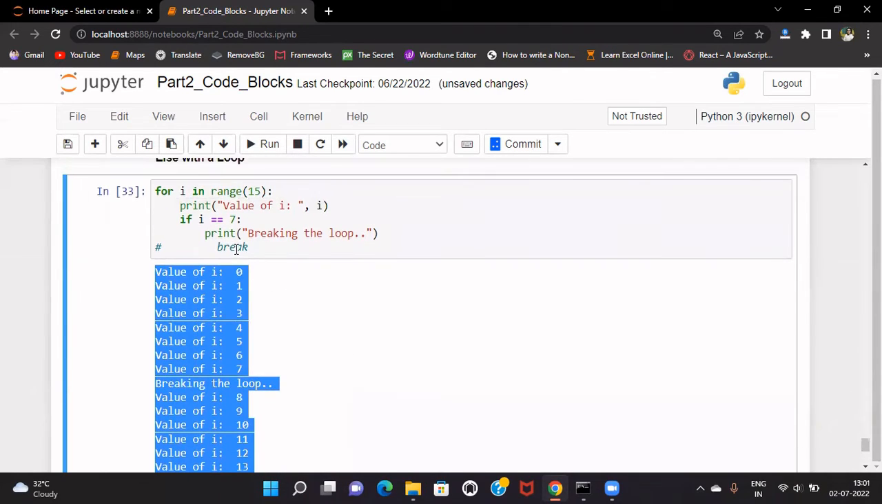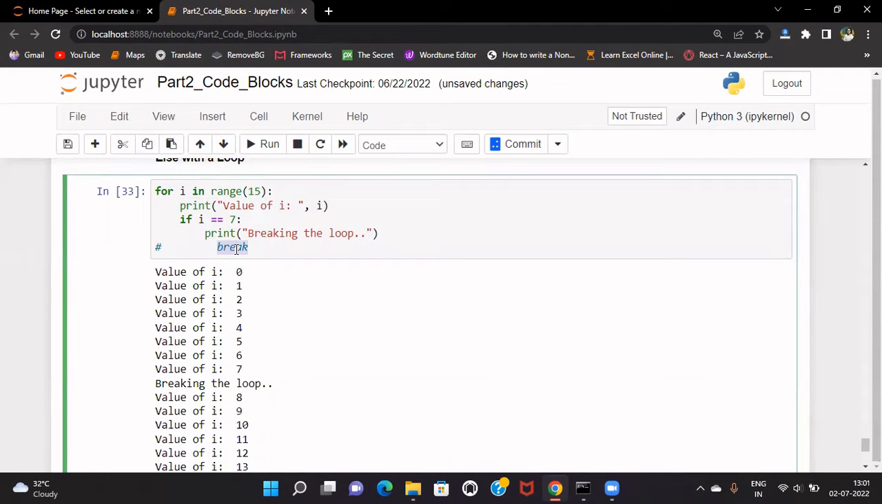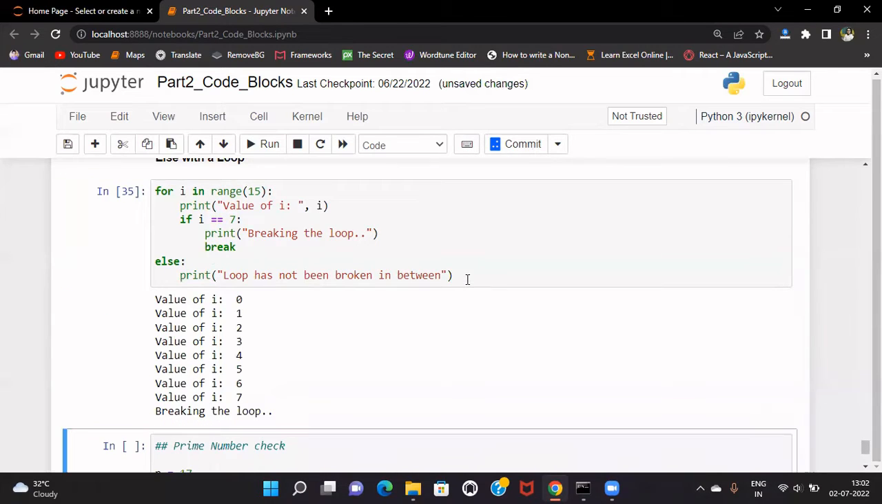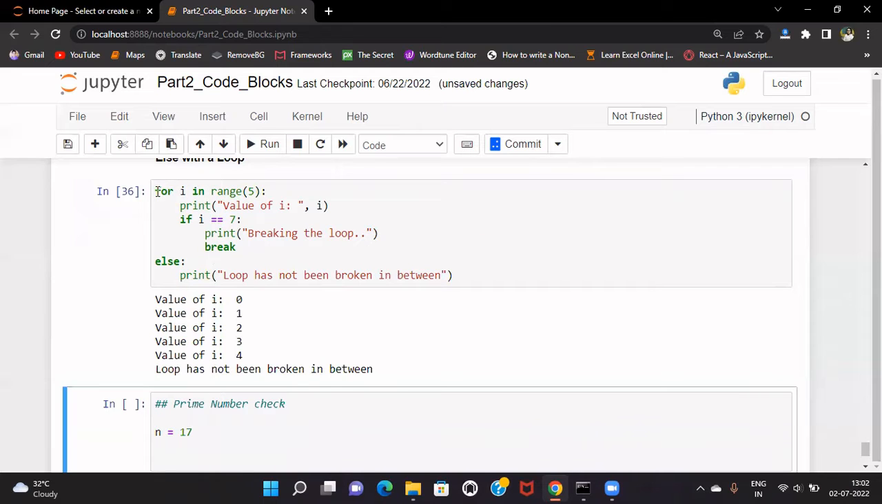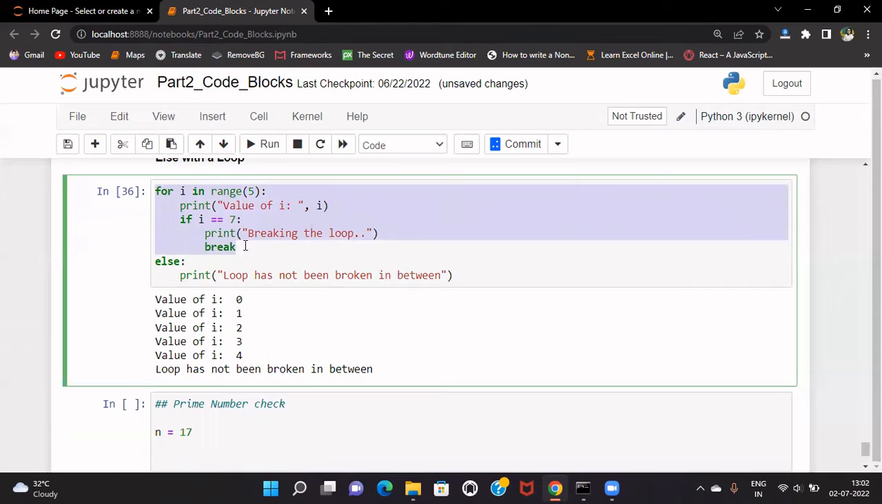But when the loop executes a break statement in between and does not complete the entire iteration, we say this is not a normal execution of the loop. It has been broken in between. In this scenario, when we have a break statement, we can see the effect of for else. If we add an else statement here, we can say, sorry, the loop has not been broken in between. Now, if this loop is broken in between, then the else part will not be executed. But if we have a normal execution of the entire loop, then it will come to the else part.